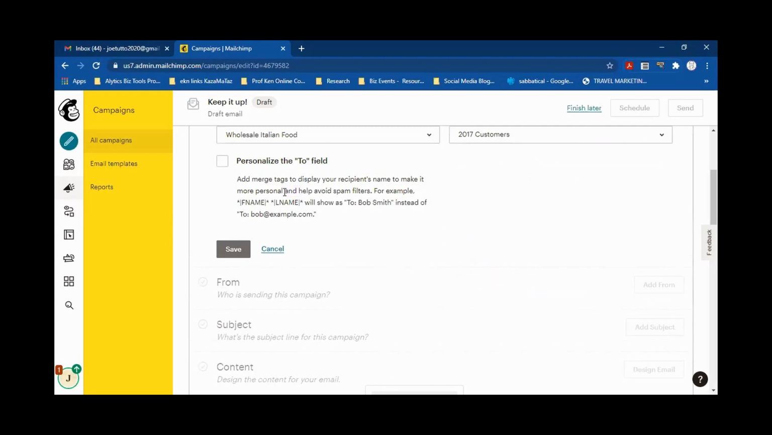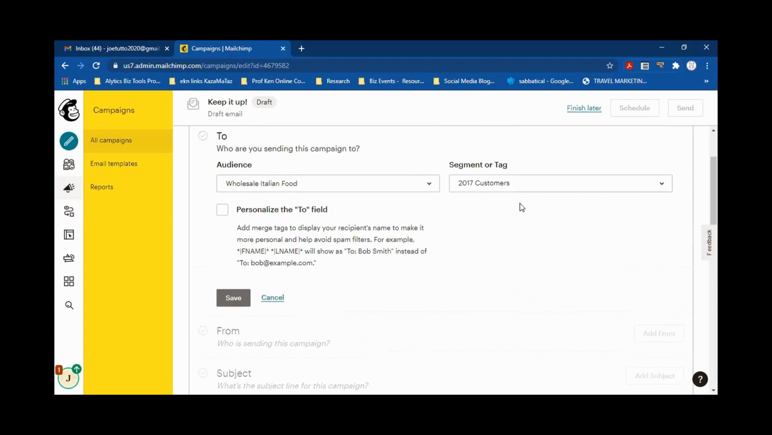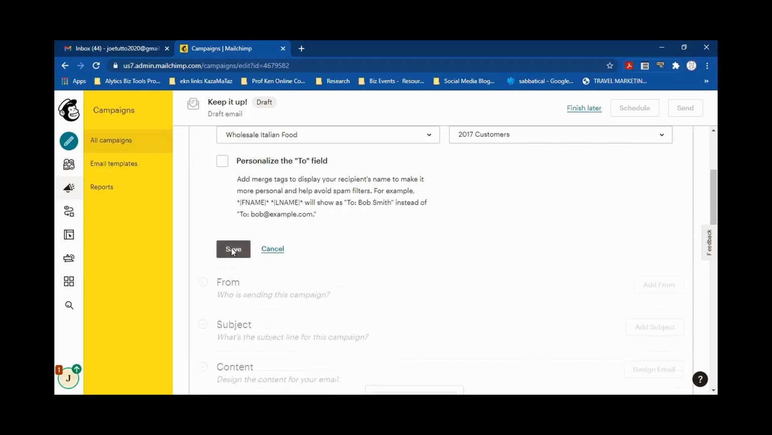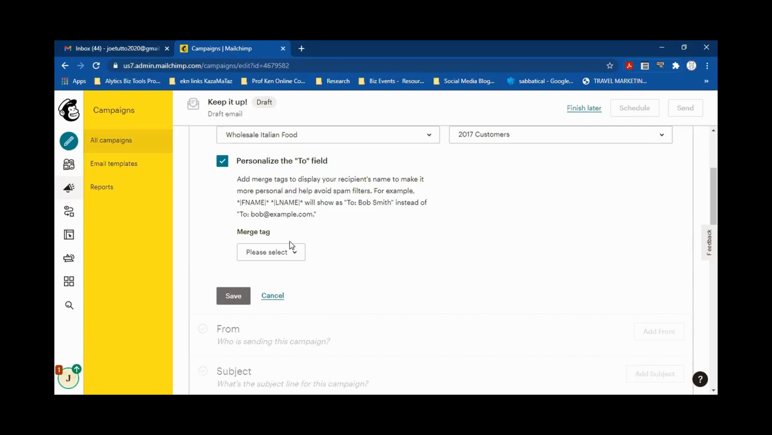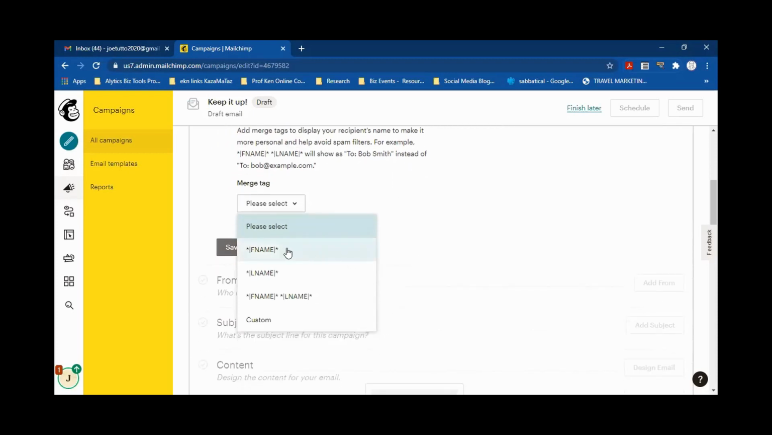So I'll come in and I'll do 2017. And now I'll go ahead and save that. Personalize the to field. That basically, if you click that, it's going to take the name that you put. So in this case, if you have it in the file as a first name or a last name, so for instance, Bob Smith, you could click that here.